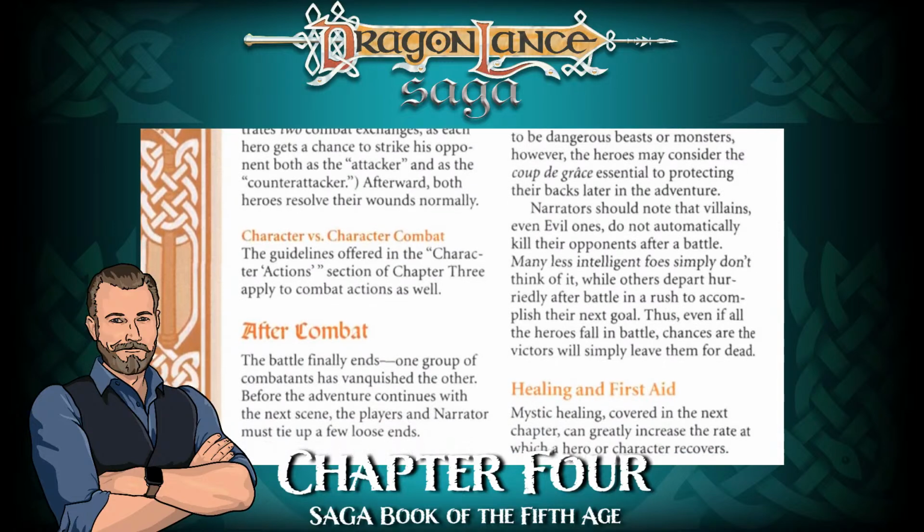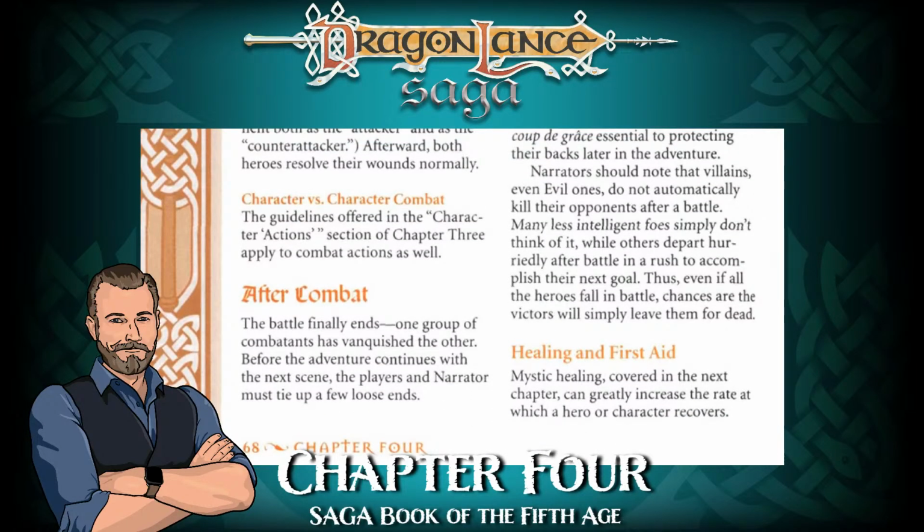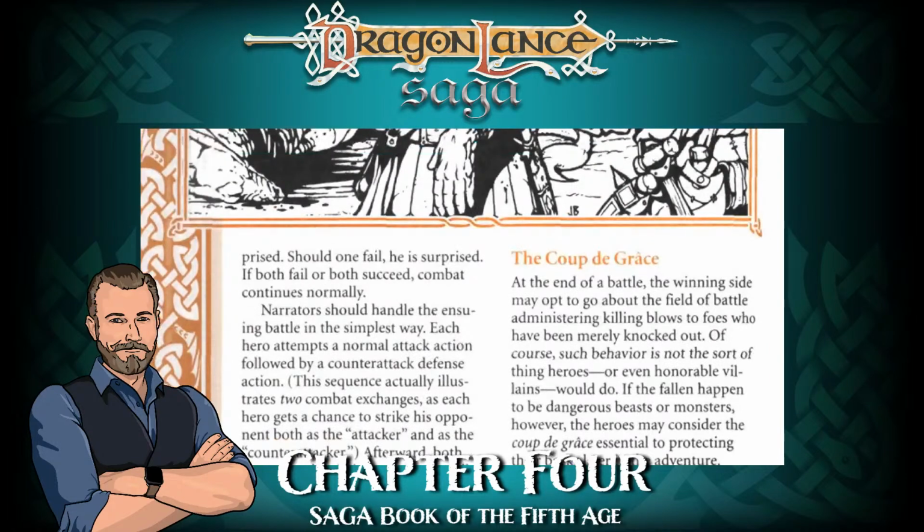Character versus character combat. So this is NPC versus NPC. The guidelines offered in the Character Actions section of Chapter 3 apply to combat actions as well. After combat. The battle finally ends. One group of combatants has vanquished the other. Before the adventure continues with the next scene, the players and narrator must tie up a few loose ends.